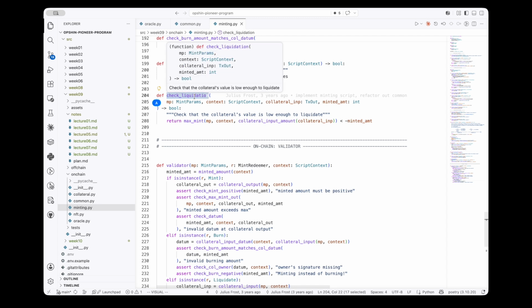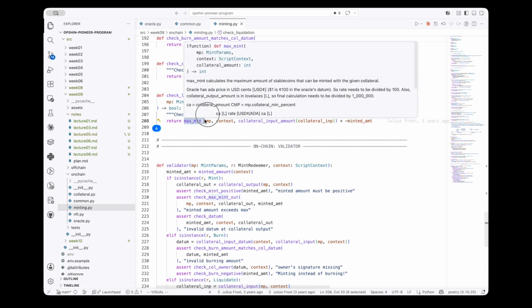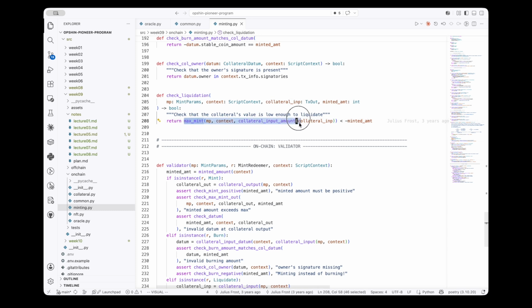And then the next one is the check for the liquidation. Remember, we only want to liquidate once the collateral is not high enough anymore. One can see that this is exactly the case when the amount of stablecoins corresponding to this collateral input is dropping below the minted amount, the amount of stablecoins. So in this case, max min represents how many stablecoins this collateral would be worth, and here it's less than the amount we have, which means it's no longer sufficiently collateralized.